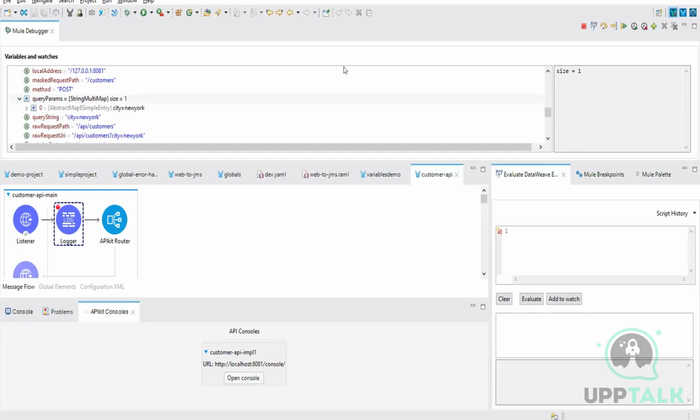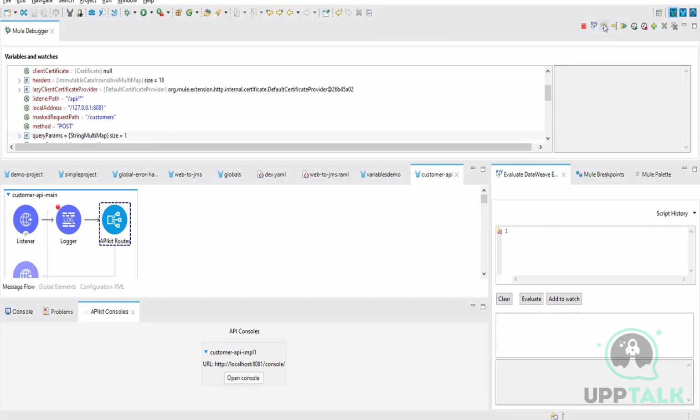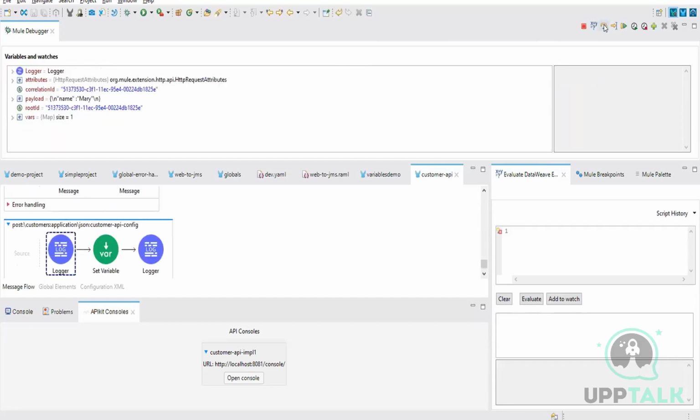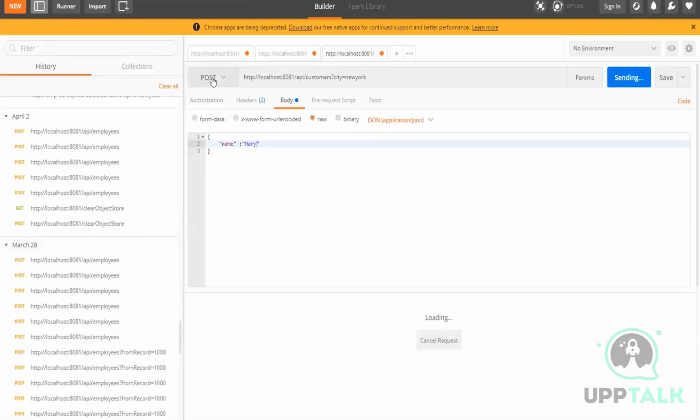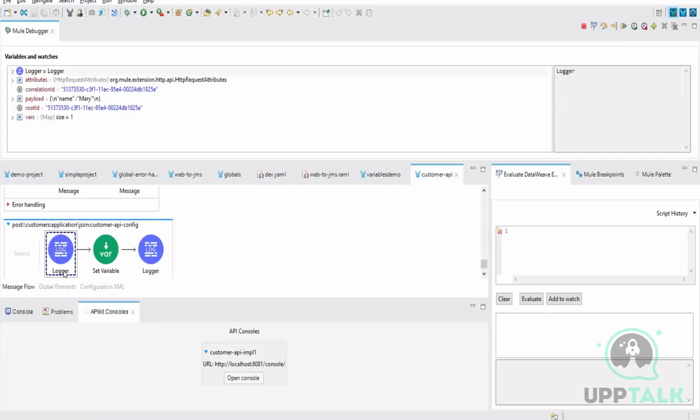Now I am moving a little further. If you press F6, or you can press this next processor button, it comes over here. I press F6 again. See, the control goes to the post method, post customers. How does it go to post customers? Because we are using the post method, and the resource is customers. Therefore, it goes over here. I press F6 again, it goes to the variable.